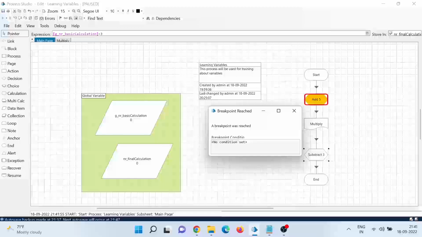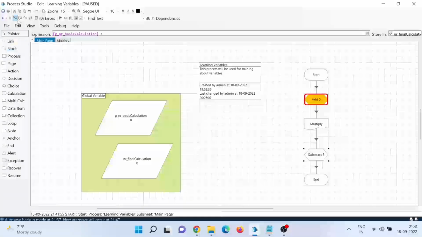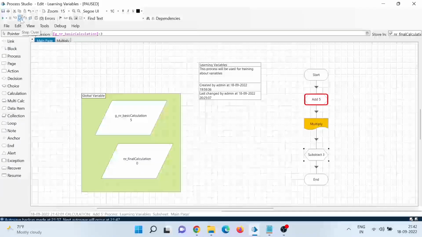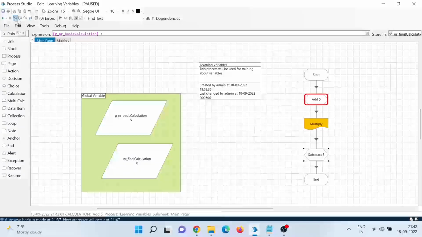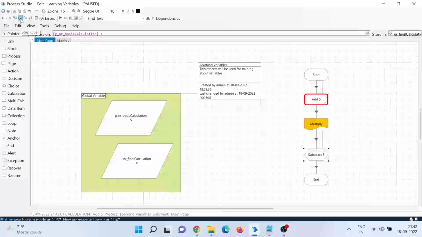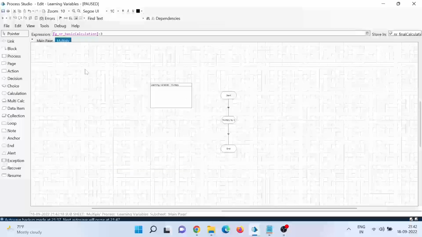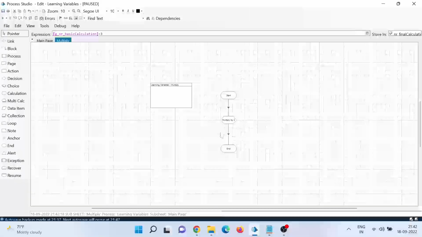I do a step over. You will not understand the difference between step in and step over in a single step, but just focus now on the multiply stage. When I do a step over the second time, you will realize that it didn't show me inside this. I mean, it went inside it, but it didn't show me that. It just did the calculation.